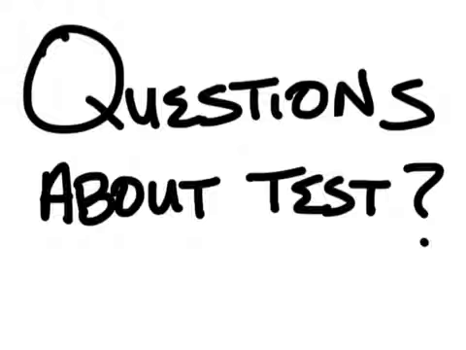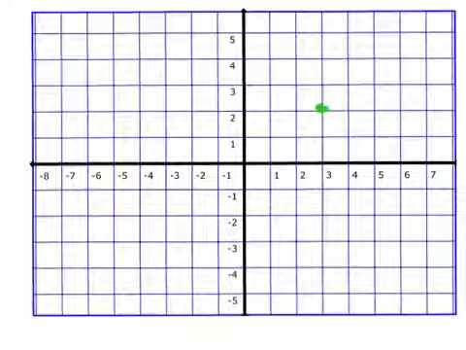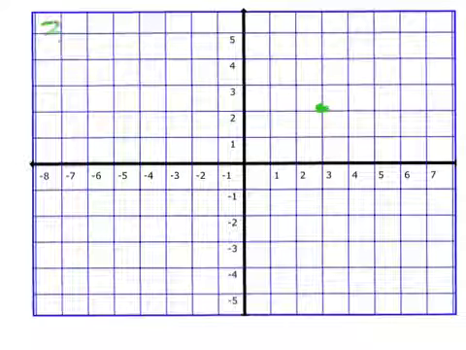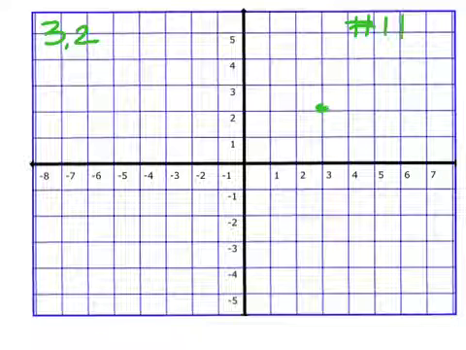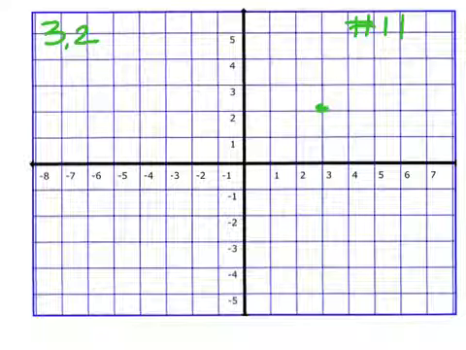Questions about the test. If you have a problem number you want to see worked out, tell me all the ones you want to see first that start with graph paper, the coordinate plane. And then once we go through those, I'll go through anything that starts off with polar coordinates. This is problem number what? 11. Problem number 11. 3, 2, and convert that to polar coordinates.